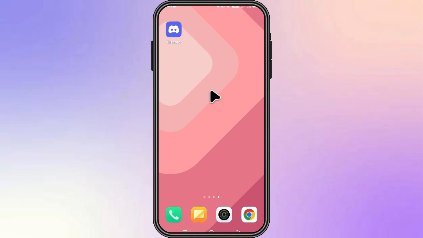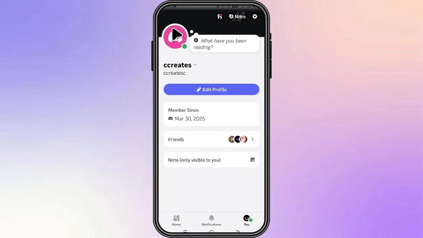So for today's video, I'm going to teach you how to change your Discord's app icon. Currently, our Discord app icon is the standard purple icon. And for us to be able to change this, first, launch your Discord app.